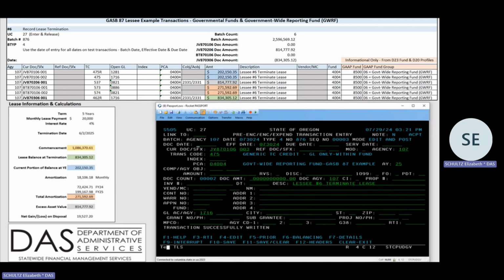My third entry is to eliminate the excess asset value of the lease and record any associated gain or loss. Please note that the amount for this T code 537 entry is the excess leased asset value. It does not include any portion that was previously amortized. For this entry, I will enter a brand new JV document number. In this case, JV 870206, and I will do suffix 001 for this new transaction.